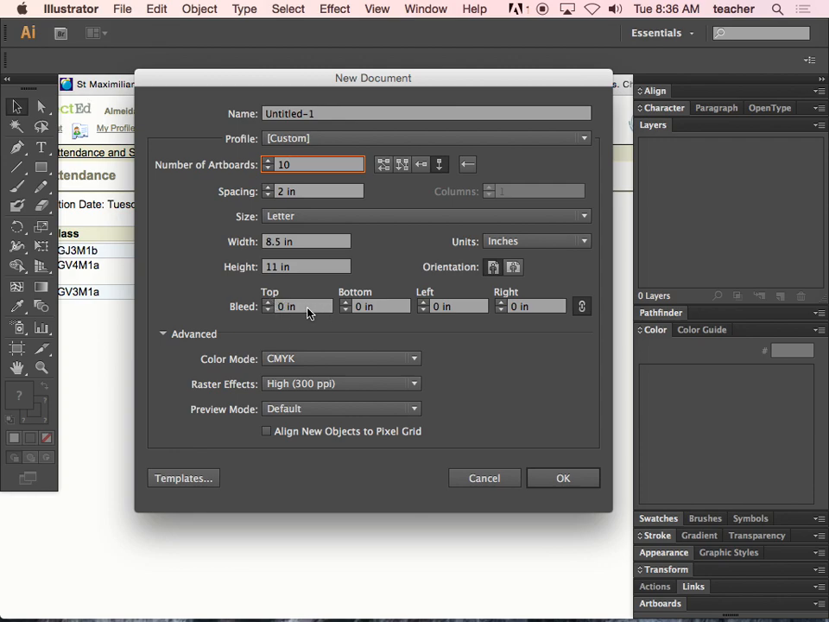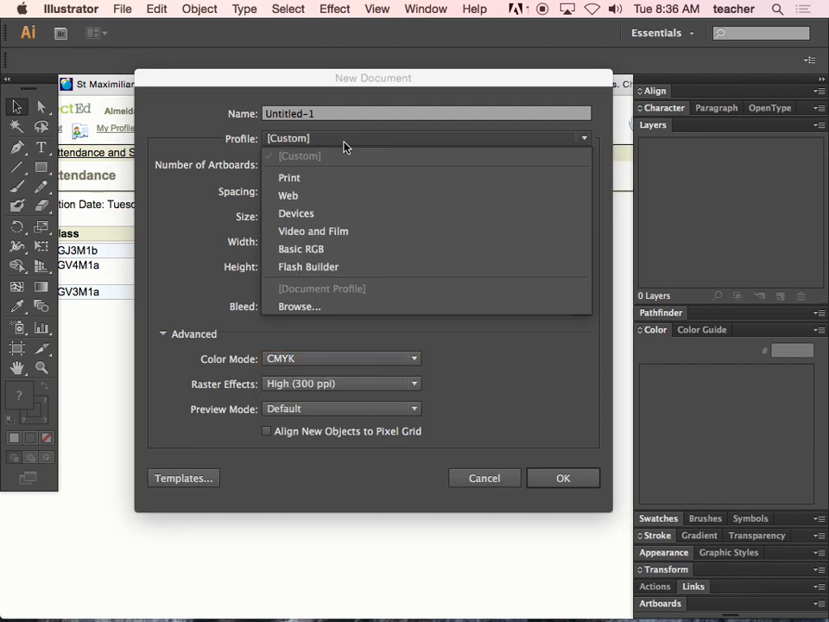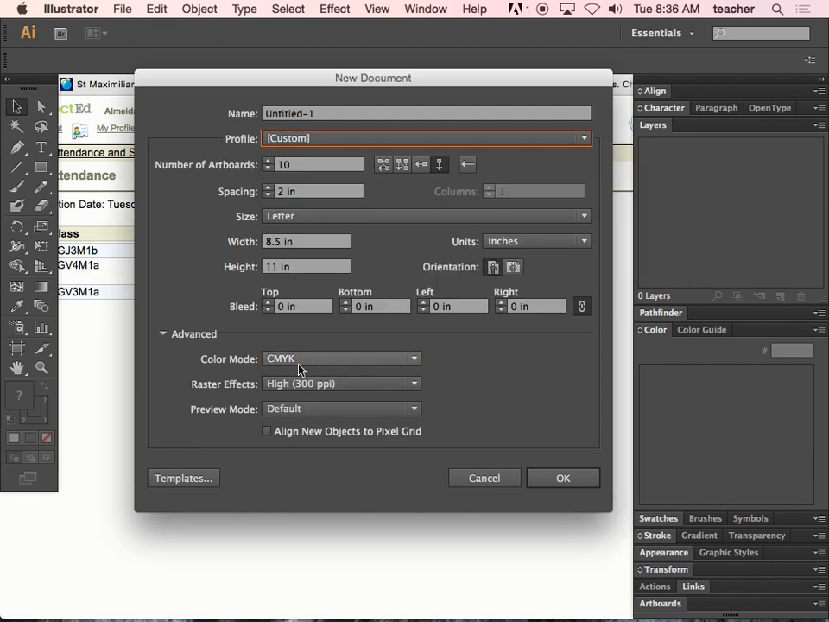Bleed, I'll explain that later. If you have advanced, you can drop that down. I'll explain RGB and CMYK afterwards, but essentially that's cyan, magenta, yellow, and black. That's a print format. And RGB is more for screen application. But because we originally wanted a print application, we're going to leave it at CMYK.